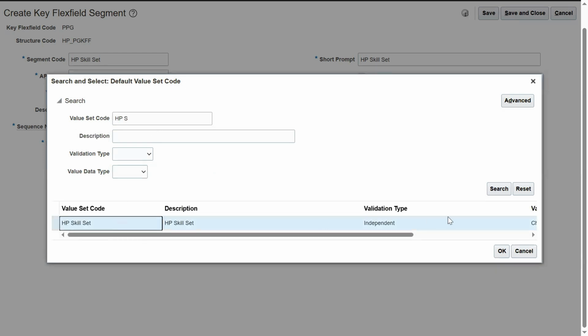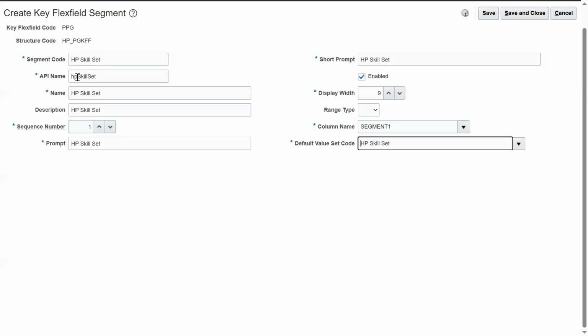Use the value set. Don't enter the API name. This is used by the system, and technical developers can also use this. API stands for Application Programming Interface. When they are working with REST or SOAP APIs and web services, they try to extract the information from the database and integrate with some legacy systems.